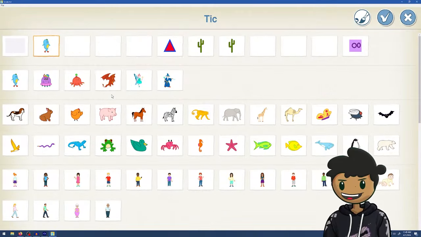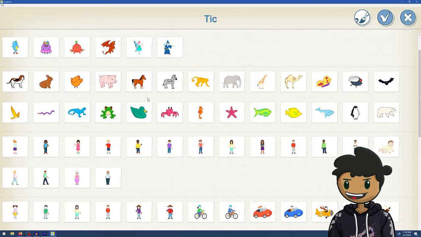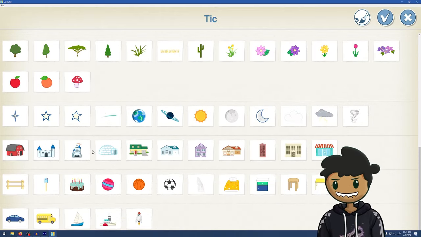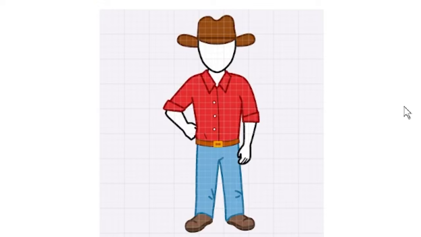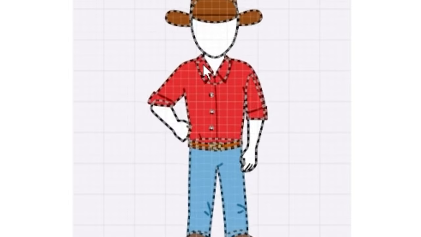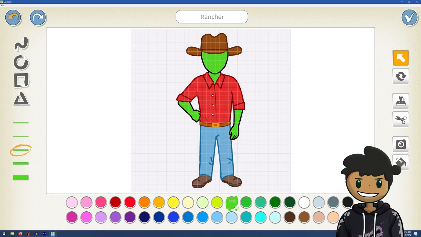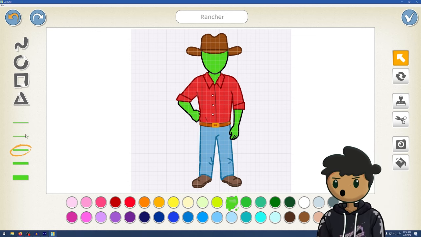Okay, there's not a wide selection of characters at all. There's the dragon. There's nothing. But we're gonna have to make do with this. No, I don't want to do that. I wanted, like, it's grouped together. How do I ungroup it? Let's make him green. And then what about an eraser? Is there an eraser tool?